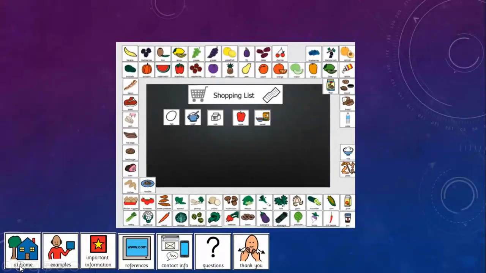So what you could do on a choice board like this is get your child to help you make up a shopping list before you go shopping, or possibly find things on the shopping list to go around the shop to help you get the shopping.